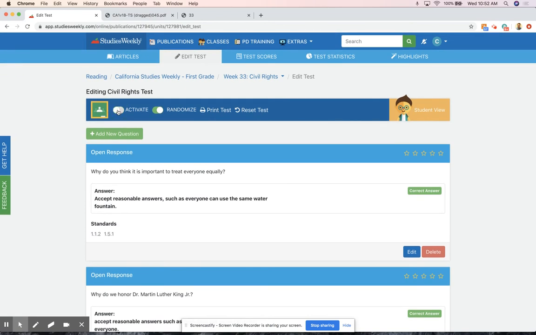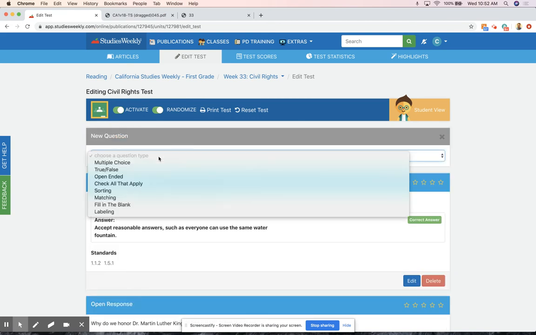Here you can turn the test on and off, just like you could on that first page. But you can also click this randomize button. So that changes the order of all the questions and answers, which makes it more difficult for students to look at their neighbors. And you can add your own questions. So if you click add question, there are all these different types of questions that you can add.